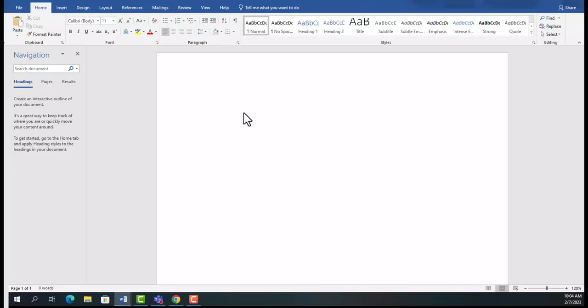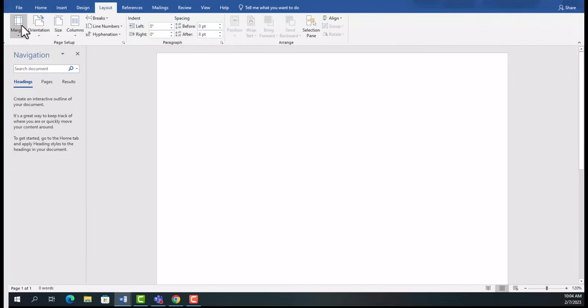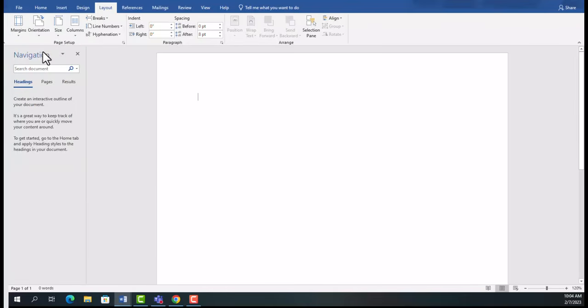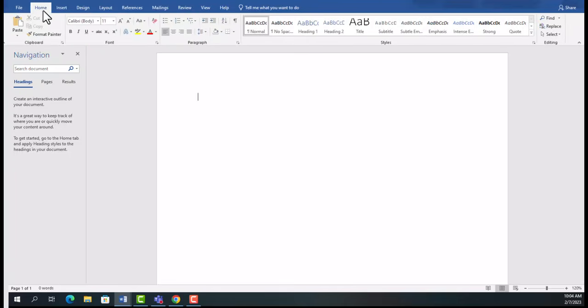So the first thing we'll want to do is make sure that our page has 1-inch margins on all sides. So I'm just going to check under Layout and the Margins tab to make sure that I'm on the normal setting. This is usually the default setting in Microsoft Word. So the normal setting has our margins at 1 inch top, 1 inch left, 1 inch bottom, and 1 inch right. So that's perfect.